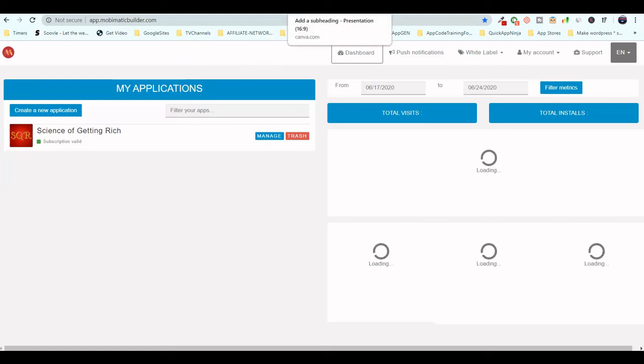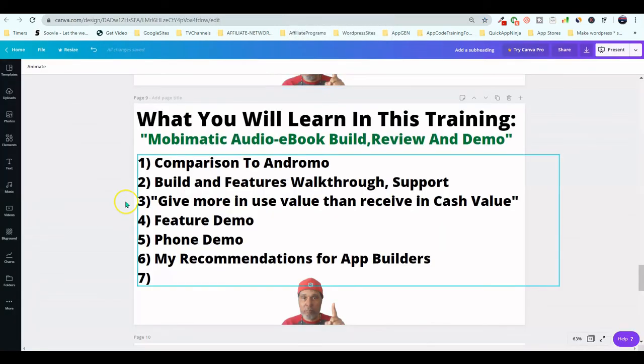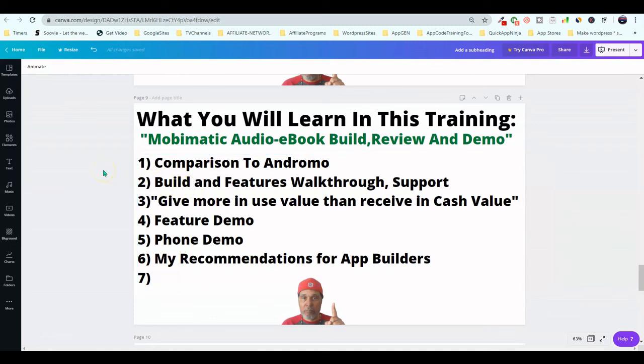Now, real quick. What we're going to be going through is I'm going to be making a comparison to Andromo, okay? And this app we're going to be making is an ebook and audio app, which I did make with Andromo also. So you're going to see the comparison between the two. I basically use all of the same images and screenshots and backgrounds and so forth. Okay, so it's just going to be a comparison between the two.